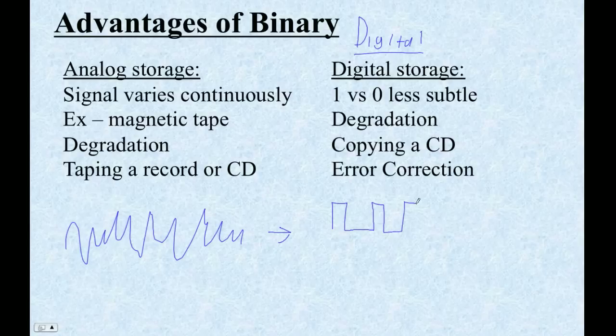Bits are like totally, the medium is totally saturated. If it's like a magnetic tape, we totally saturate it north or we totally saturate it south, right? Okay.